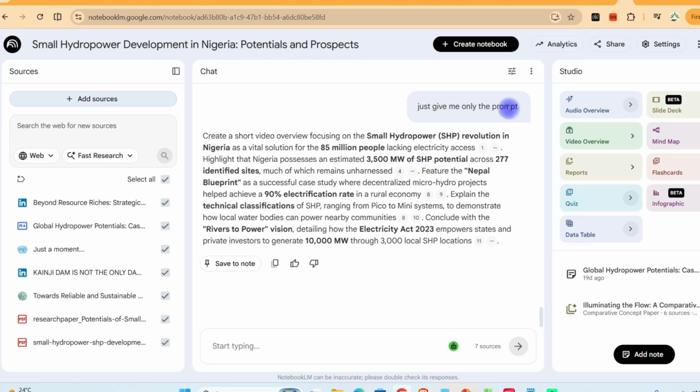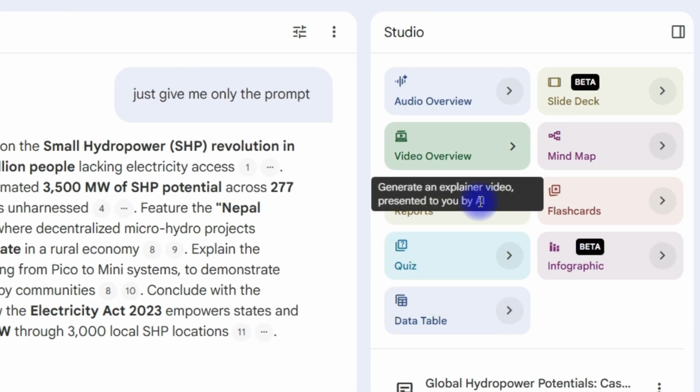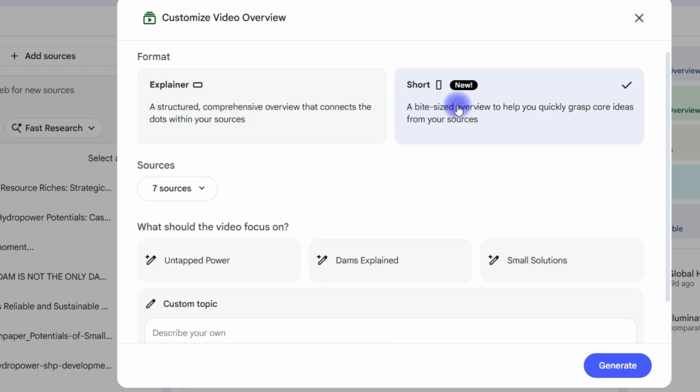So my target, like we've explained, is to create a video short. You can come to the studio panel in here, and you have the video overview. You can just click on it, and now you can see the explainer video, which used to be in 16 by 9, the horizontal version. Now you have the short version, which is a very new feature, a bite-sized overview to help you quickly grab core ideas from your sources. You can just enable that I want to create a short.